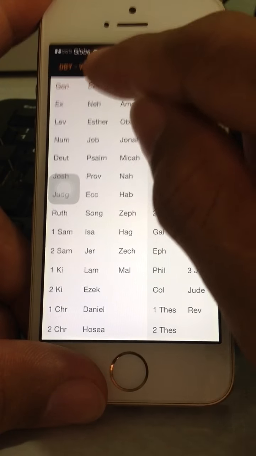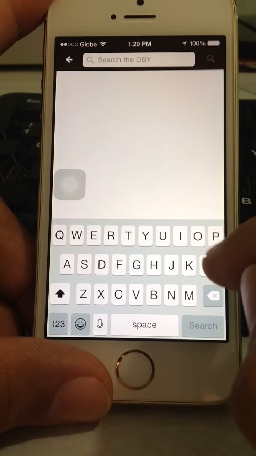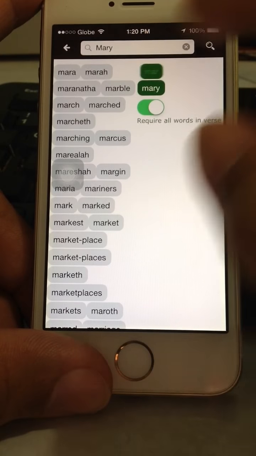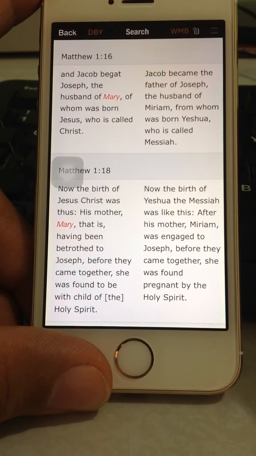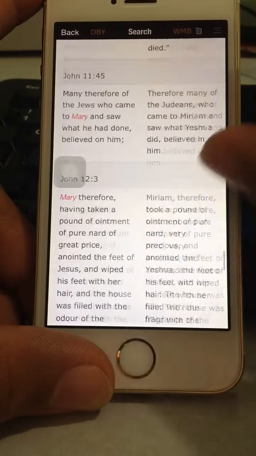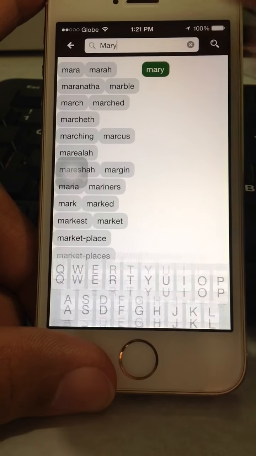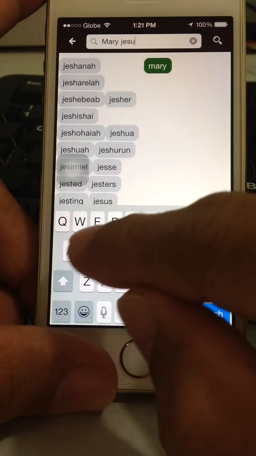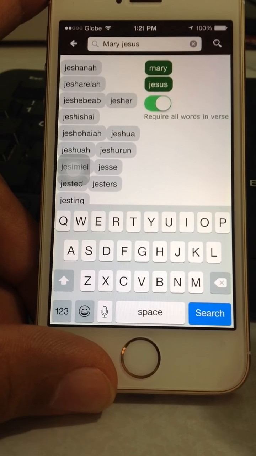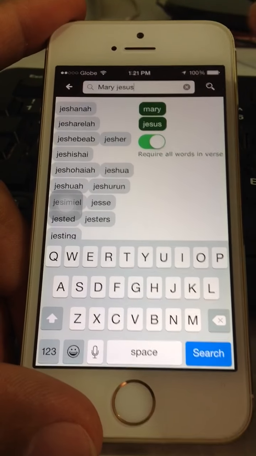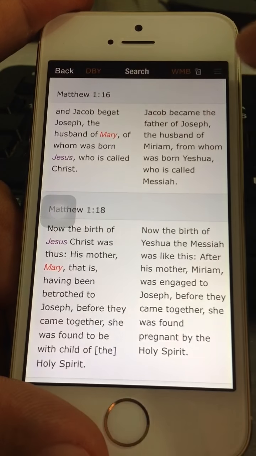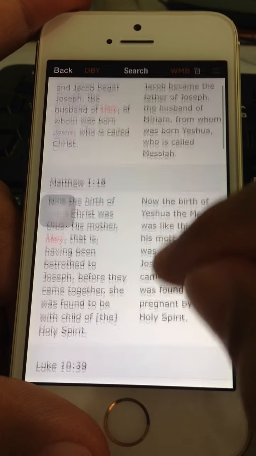Now let's try the searching capability of this app. So let's search for the word Mary. Let's unselect it first. So there are the verses of the Bible where the word Mary can be found. There are a lot of verses. Now we want a combination of Mary and Jesus. So it says here, require all words in verse. In a single verse, the name Mary and Jesus must be found so that a match can be made. So here you can see that Mary and Jesus are in the same verse.